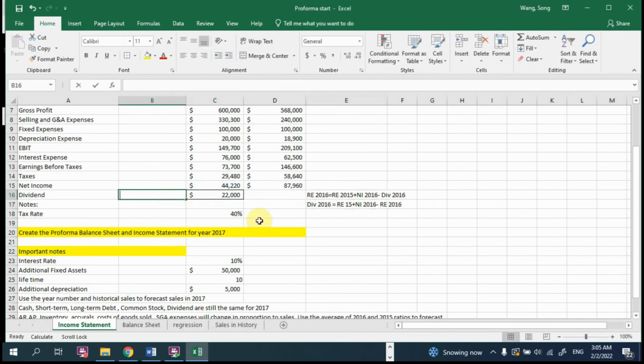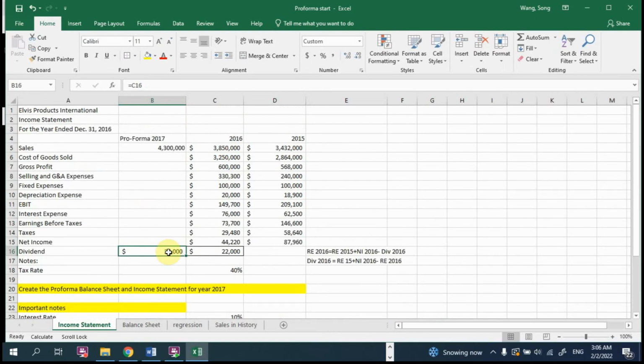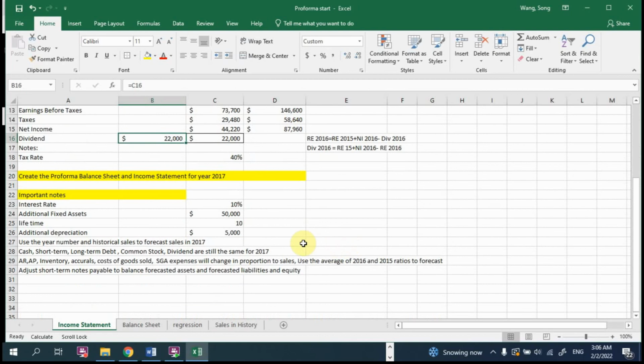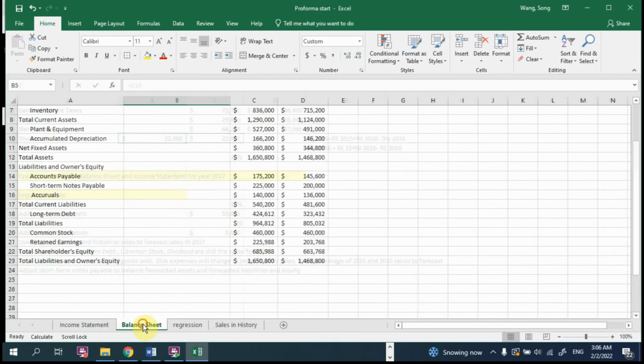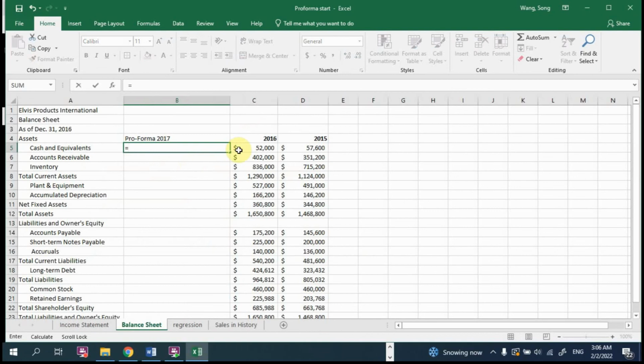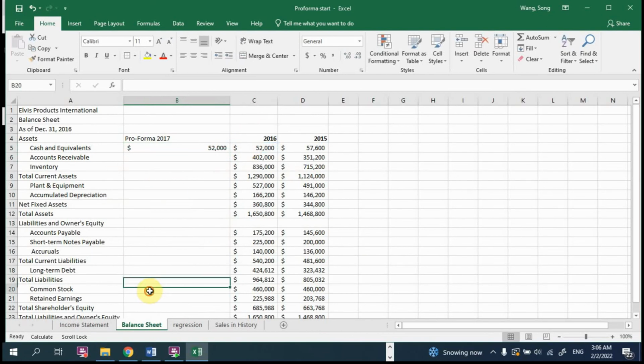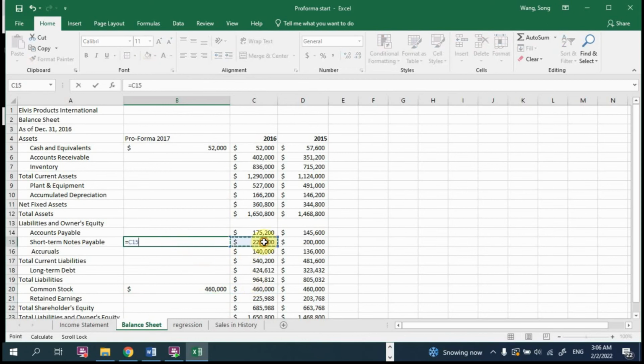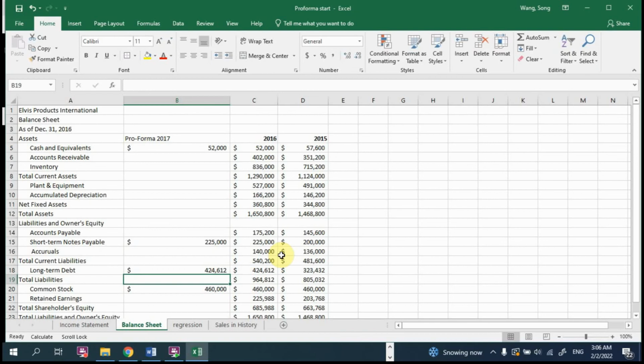Okay, and then for the Proforma year, we assume the dividend is the same, okay, which is 22,000. Just use this cell, borrow the cell, but don't just type in 22,000 in your Proforma space. Okay, and also the common stock, long-term debt, and cash is the same. So for cash, it's the same as last year, and for common stock, it's the same as last year. Short-term debt, which is notes payable, same as last year. Long-term debt, same as last year. So there's not quite change in your cash reserve and all these financing activities.